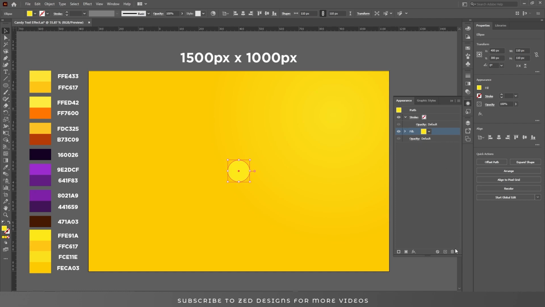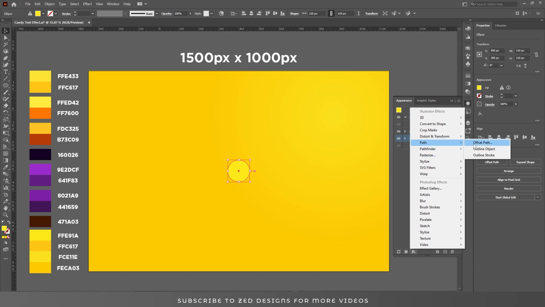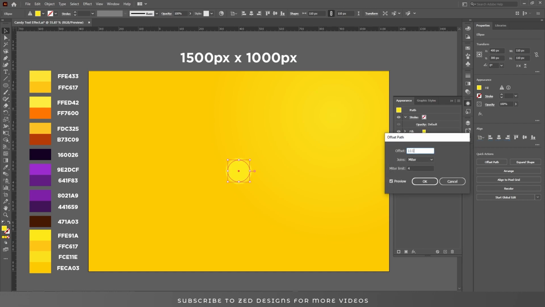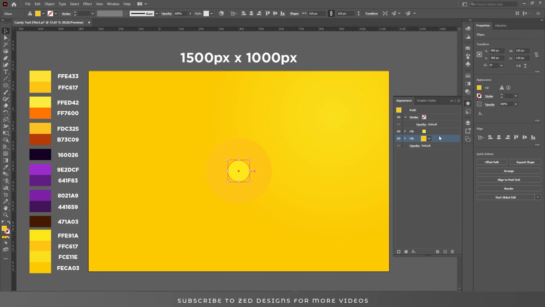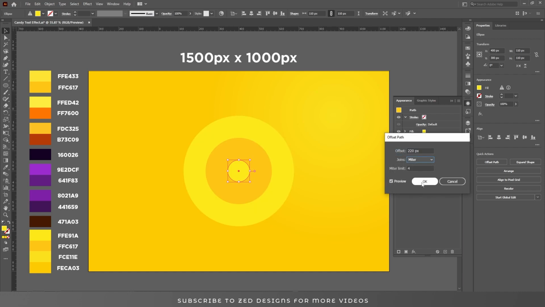Now duplicate this layer and select this second layer, go to effect, path and offset path and apply a 110 offset path. Click OK. Now change the color of this layer to this. Okay, now duplicate this layer and change the color to this one. I have used the eyedropper tool to change the color. Now go to the offset path and change the offset value to 220.